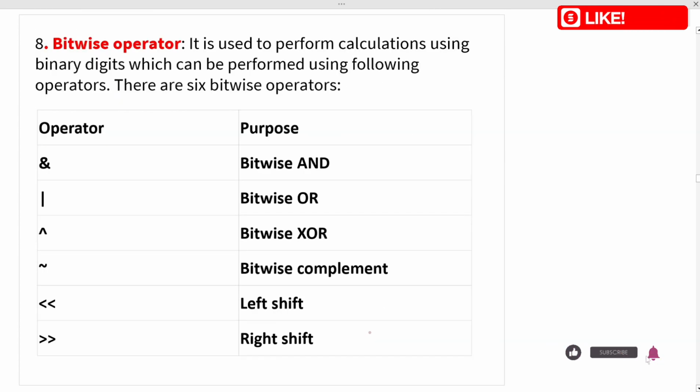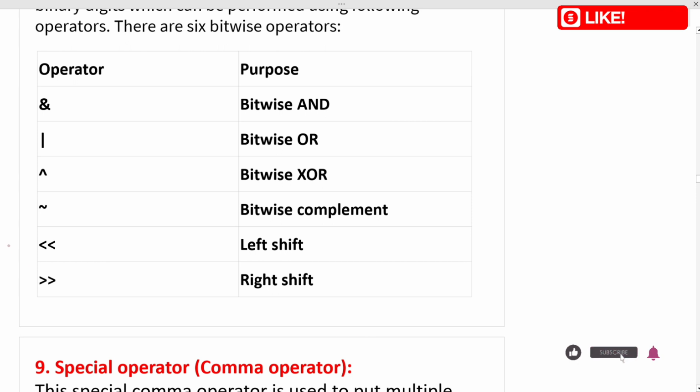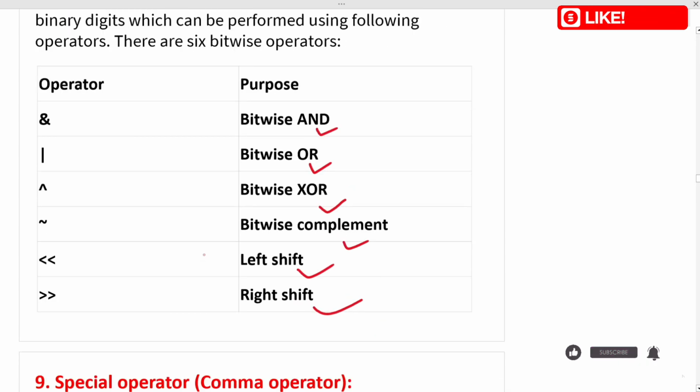Next one is the bitwise operator. It is used to perform calculations using binary digits, which can be performed using the following operators. There are six types of bitwise operators, as you can see here. This is called bitwise AND, bitwise OR, bitwise XOR, and bitwise complement, and then left shift and right shift. These are a few examples of bitwise operators.